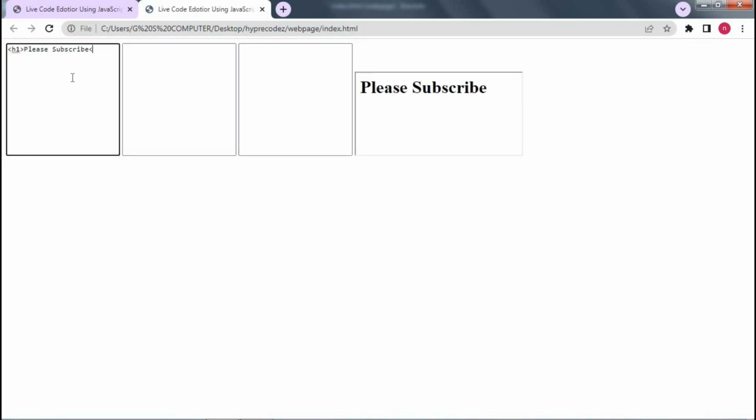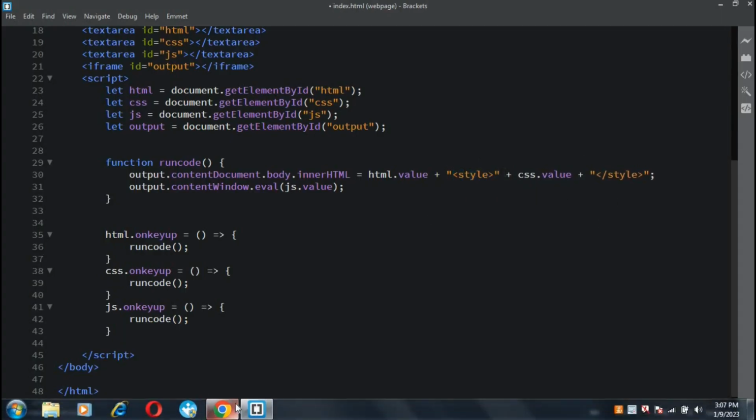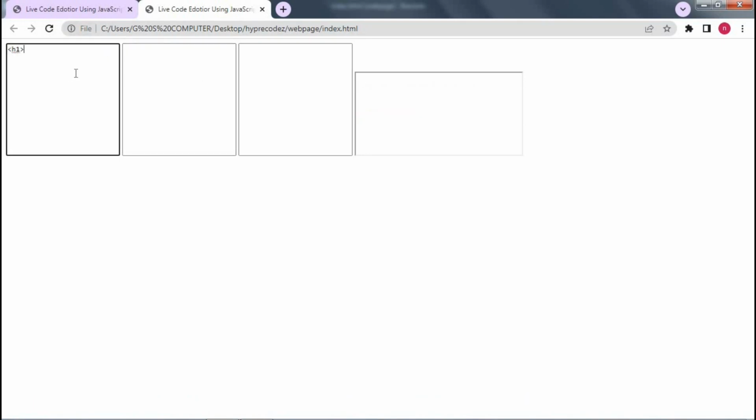So you can see our live editor is working, but CSS is not working properly. If there is some problem in this, then let's see the problem and try it. A little spelling went wrong. Then you will see it, then let's try it. So now our live editor is working very well.